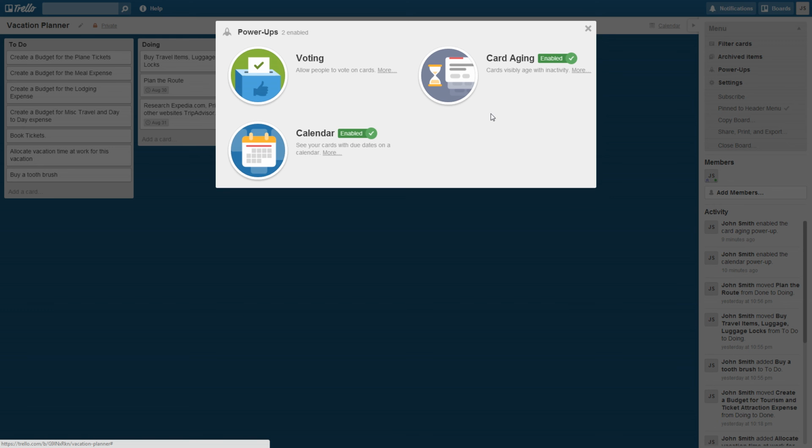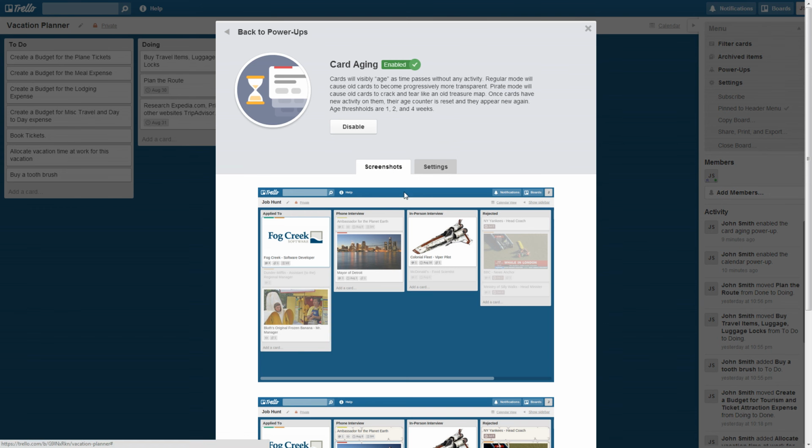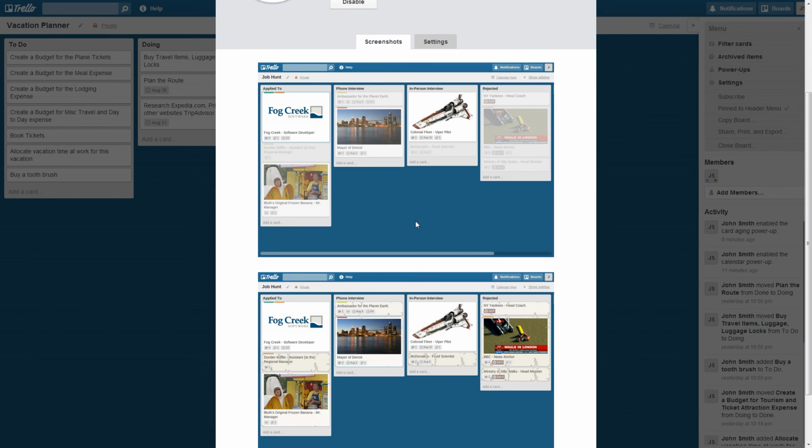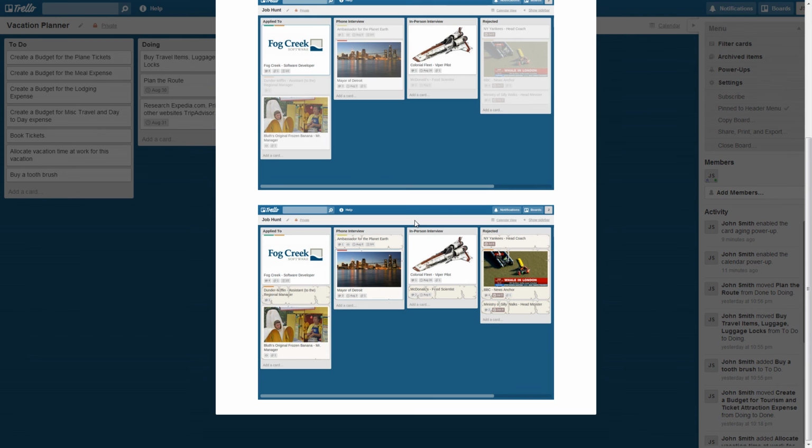And let me go through some of the other choices that I've enabled, such as card aging. If you look at card aging, what card aging does is it actually gives you a visual cue as to how old an item is without any activity. So normally without card aging, what you see above here is just the normal kind of note cards with no visual cue as to it passing time or not being worked on.